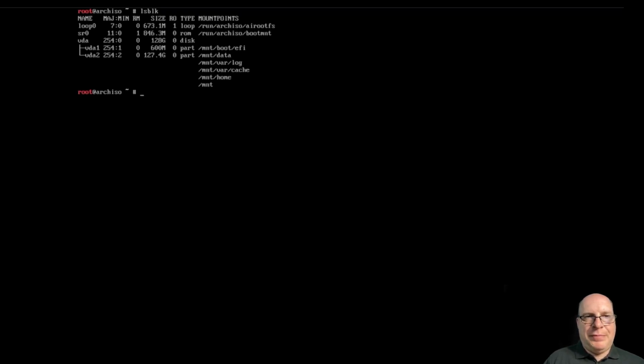So let's clear the screen and do a pacstrap. Our first pacstrap with the base packages. pacstrap /mnt base, base-devel, linux-lts, linux-firmware, intel-ucode. Do AMD as appropriate. Let's do a new line here.